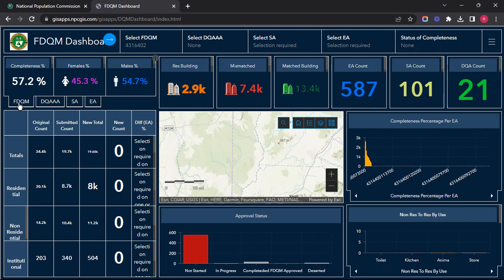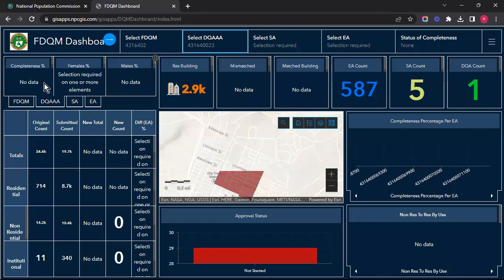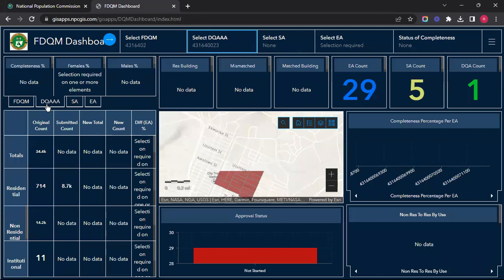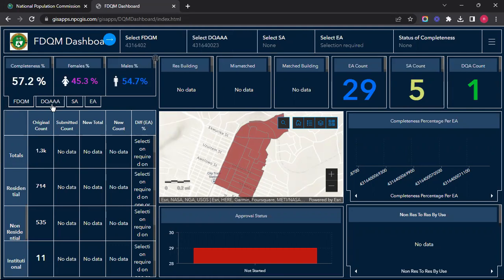But make sure you know that this FDQM is highlighted, because if it is DQAA or SA here that is highlighted, you will not be seeing anything. And if mistakenly you selected any of these and gave this information, it will not be correct, because you are reporting based on a particular data quality assignment area. Meanwhile, they might be asking you to send an overall report of your coverage and percentage. So that means you need to get that information on this window and not on this one or this one.